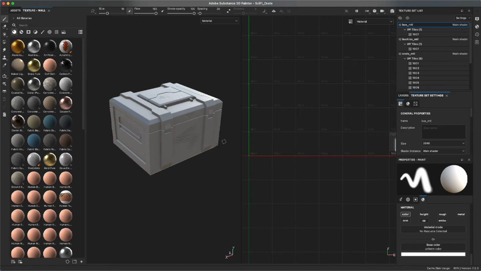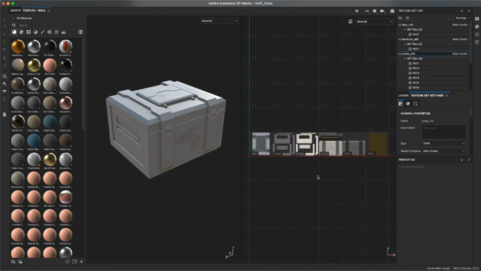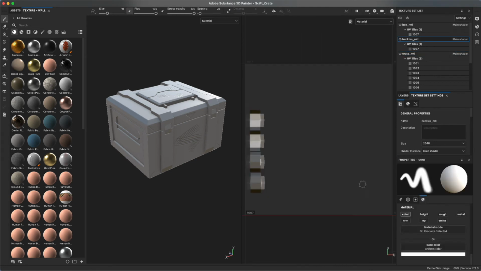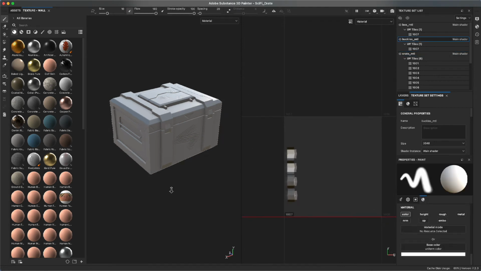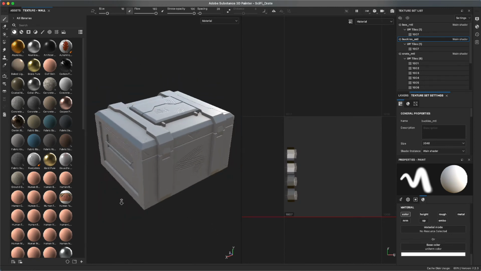So to begin, let's talk a little bit about the interface. By default, you have 2 viewports. On the one side, you have your 3D view, and on the other side, you have your 2D view. If I click on one of these, like the crate material, I can see the UDIMs that are attached to the crate. If I click on buckles and I press F, which is the hotkey that refocuses things, and if I were to zoom away from my crate, I could press F and bring it back.